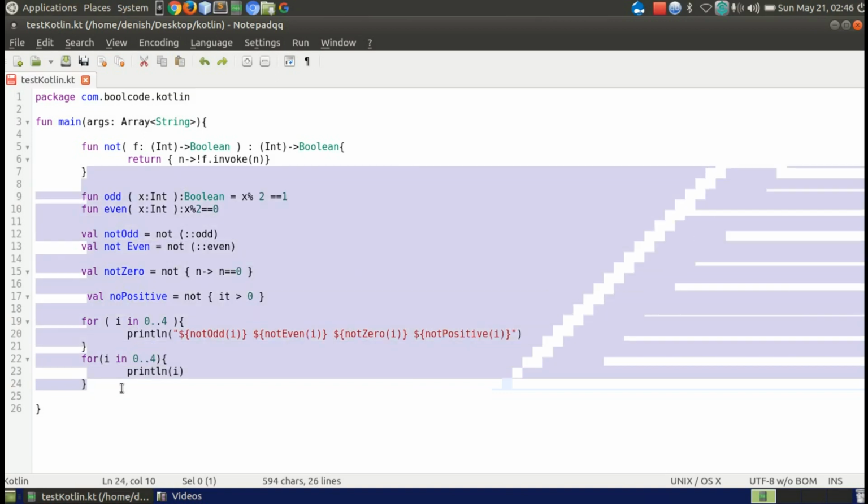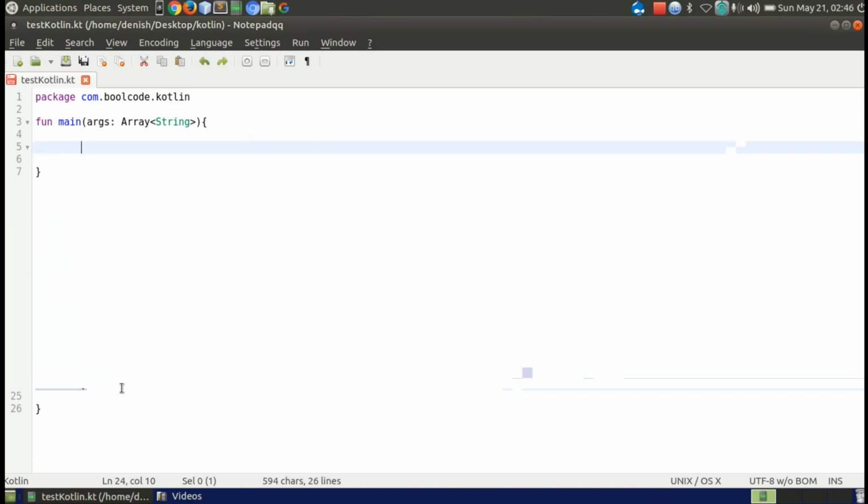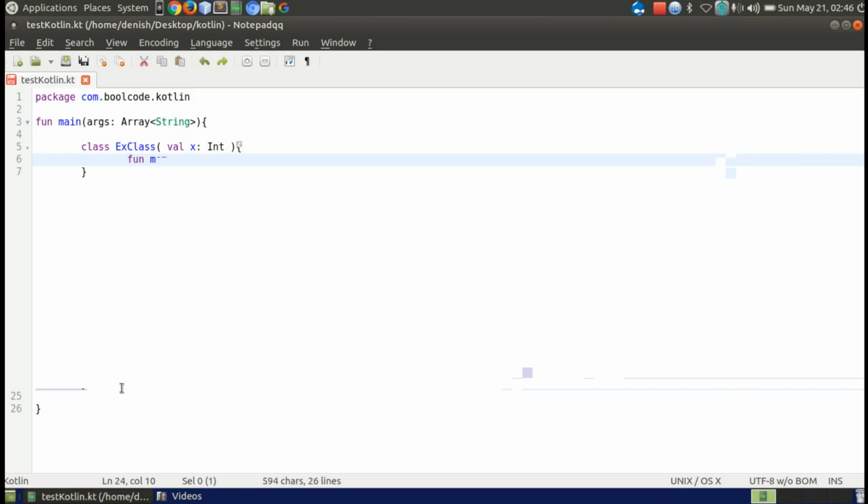So now let's talk about the class. The class keyword is used to declare classes. So now let's make a class, example of class. Val x Int, and there is a function called member function, taking argument y, returning Int, is equal to x plus y, or we can write return x plus y.